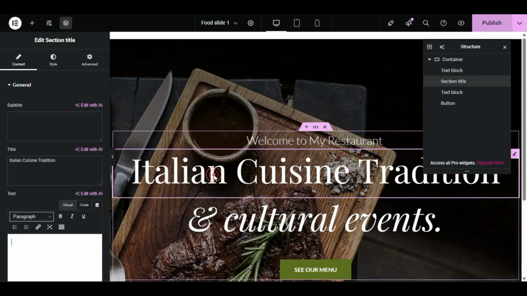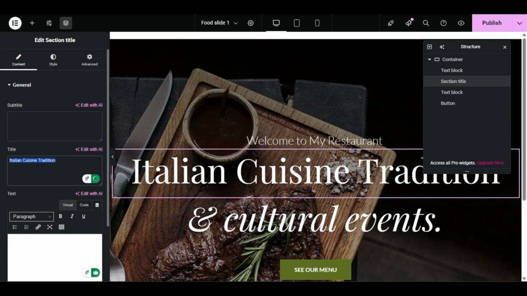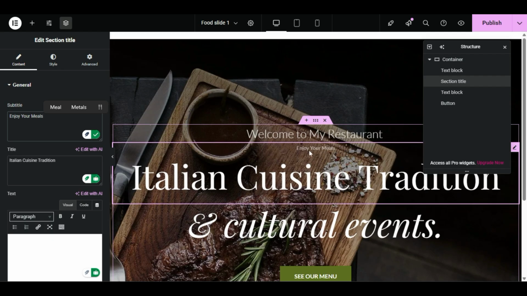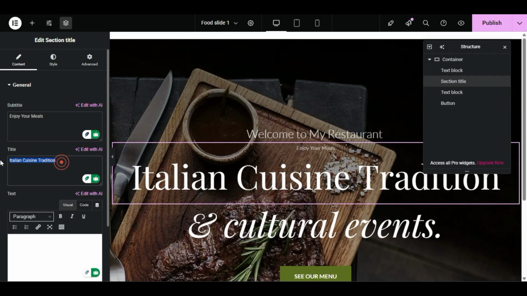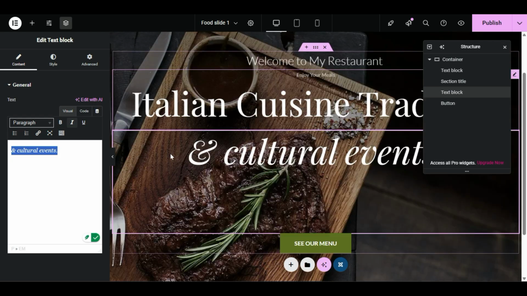Next, Italian cuisine tradition. Double click on it and scroll down a little bit, and you will see there is a title in the middle. The subtitle is not used here, but you can also use a subtitle. If you want to give more detail in small letters, you can write, for example, "Enjoy your meals." Now the subtitle will show here in very small letters. Then Italian cuisine tradition, you can change it in the title. Then culture and event, scroll down a little bit again, double click on it, and change it here also.